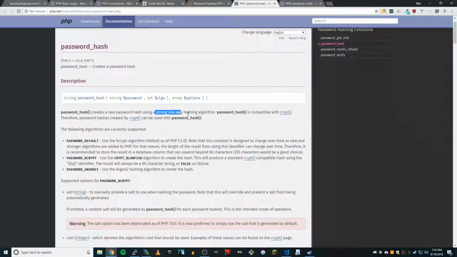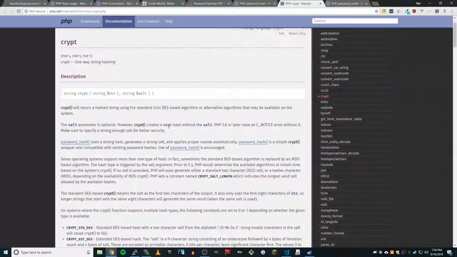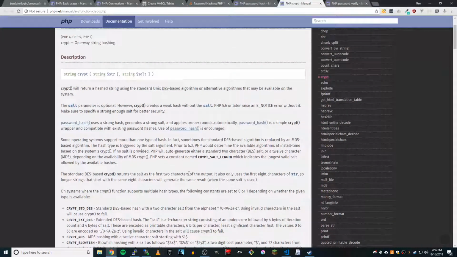It creates a new password hash using a strong one-way hashing algorithm. Password hash is compatible with crypt, therefore password hashes created by crypt can be used with password hash. So yeah, crypt is the one I've heard suggested, usually for hashing, and that's why I was thinking about encryption. But it's a one-way string hashing, right? So we can get into what types of things we used to use and whatnot.